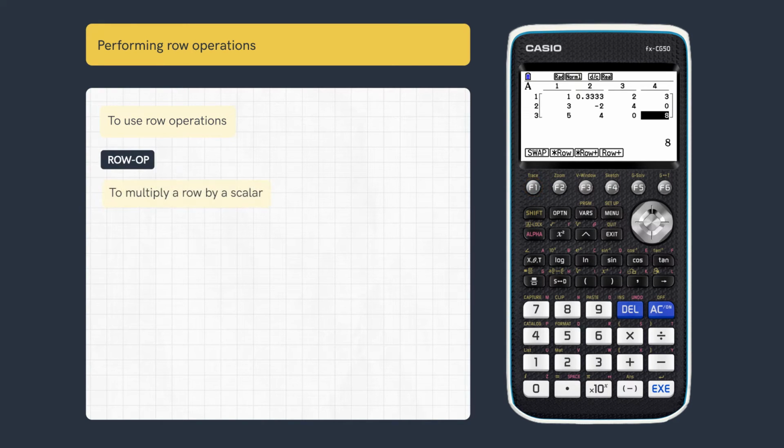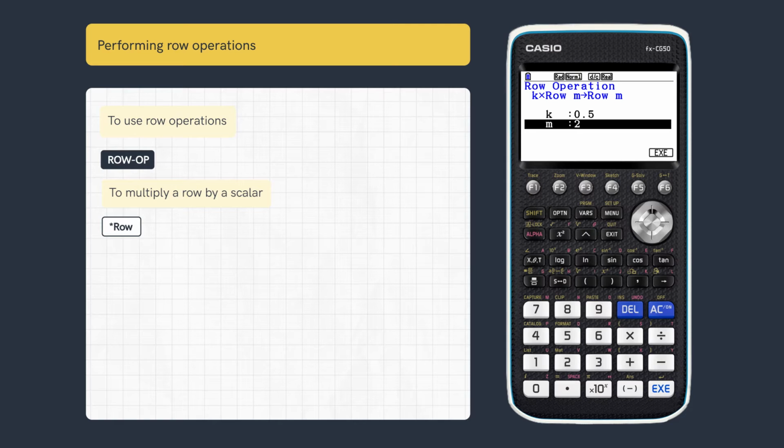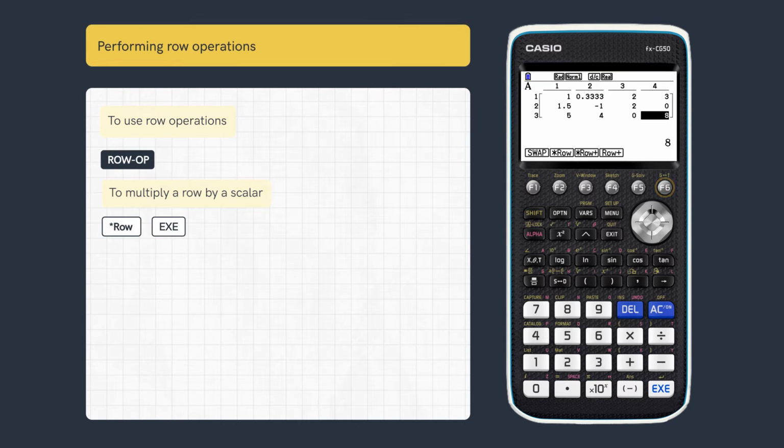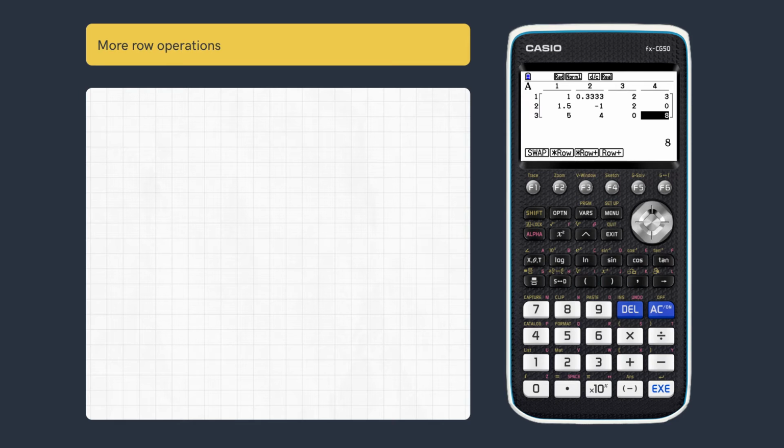For scalar multiplication of row 2 by half, press Row Multiplication, then enter the multiplier, then the row, and press Execute for the result. Other operations include adding rows together.